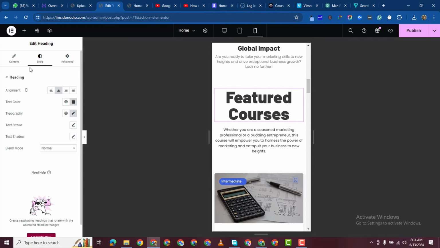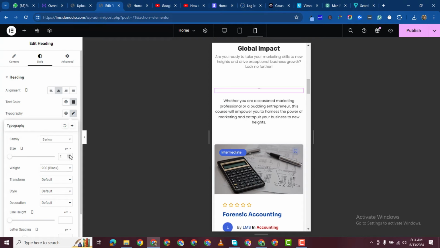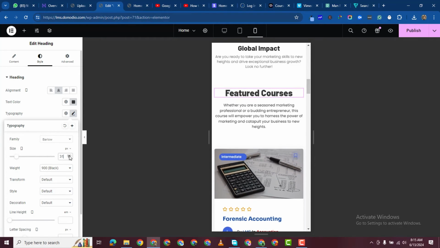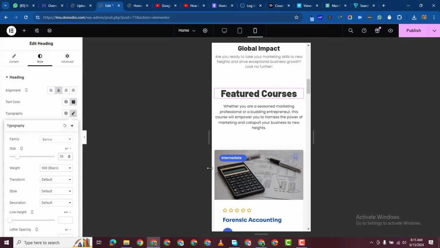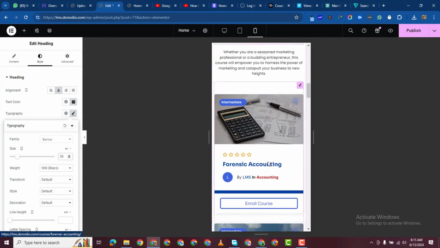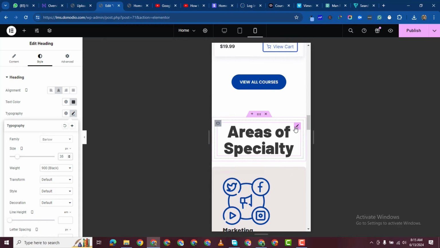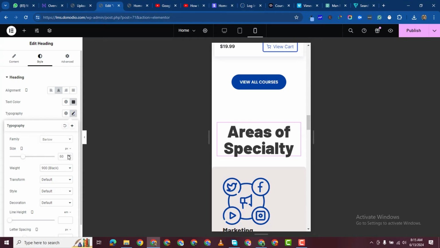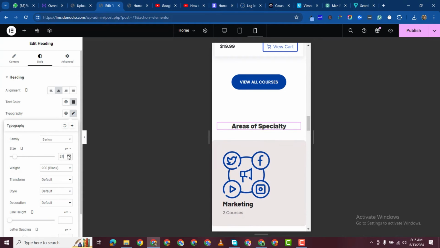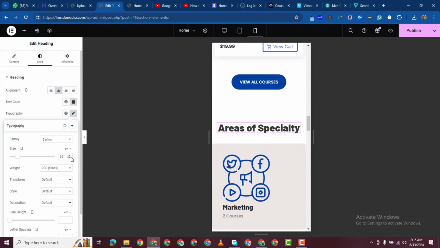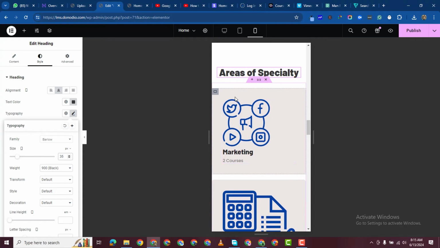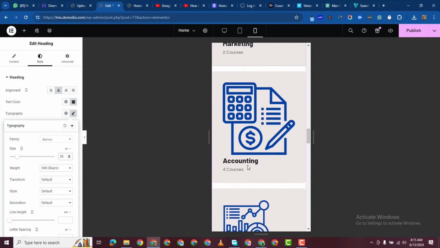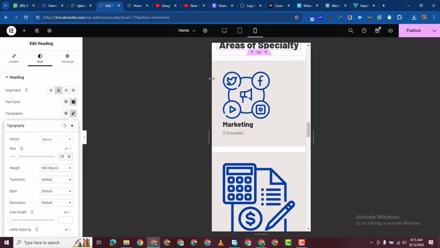I can reduce the size of this text here. I can reduce the size of this text. Let me make it 35. And these two, I can reduce the size, areas of specialty. I'll also make it 35. So for these sections here, I don't want them to be too big as they are right now.